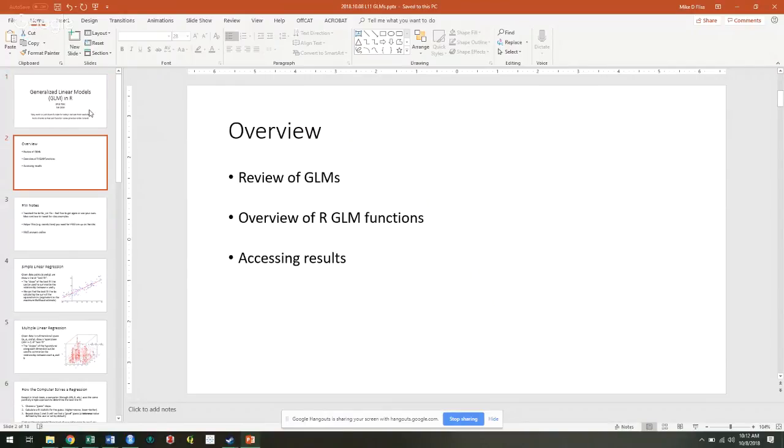Okay, so today we're going to review GLMs super quickly. This is not a stats class, it's an R class, so hopefully elsewhere you've covered the basics of generalized linear models. Then we're quickly moving to a focus on GLMs in R. And then at the end, spending some time on accessing the results.